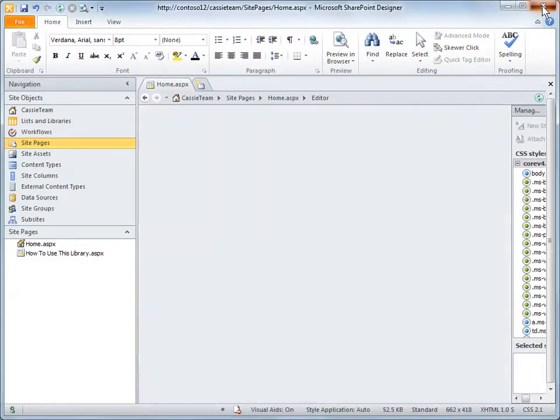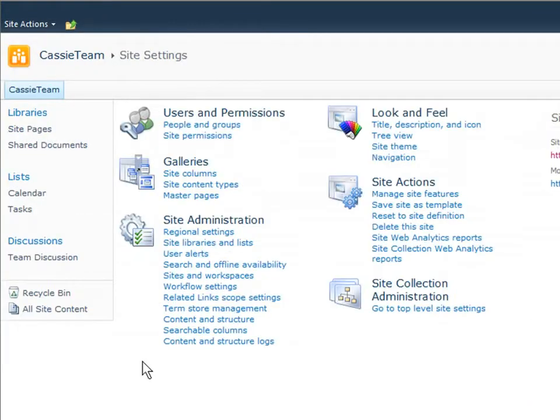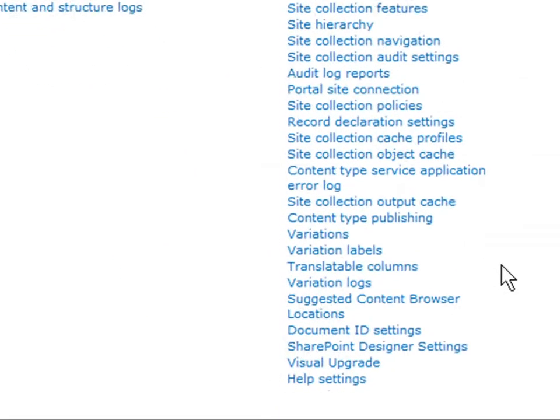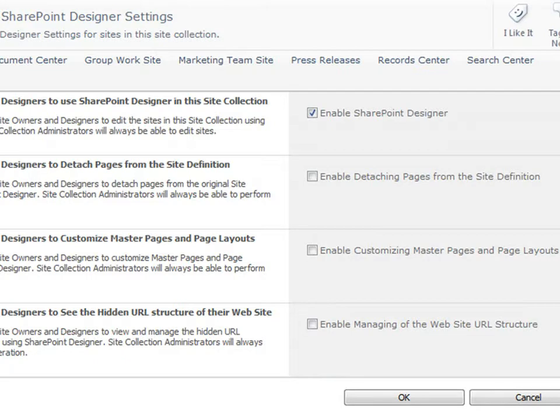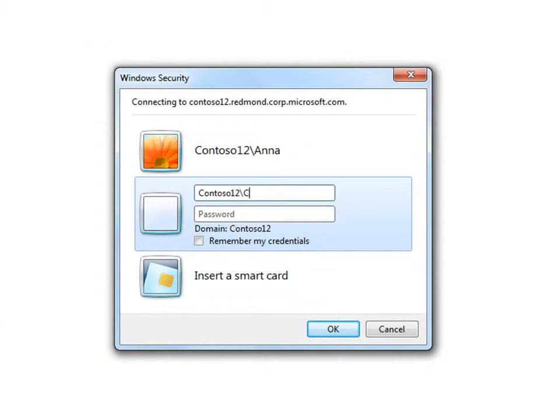So I close out of SharePoint Designer and return to the Site Collection Administration page, logged in as our Collection Administrator. I go back to the SharePoint Designer Settings page, and this time I completely disable SharePoint Designer for the collection. I log out as the administrator, and I log back in as our designer, Casey, to see the results of disabling SharePoint Designer altogether.